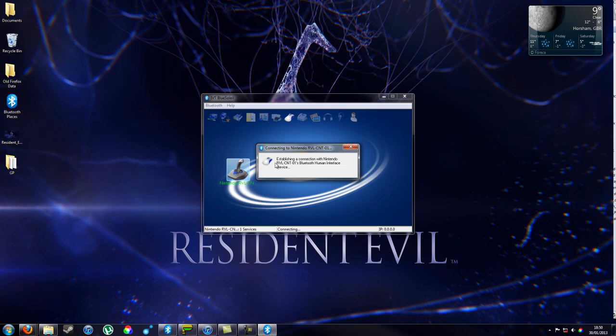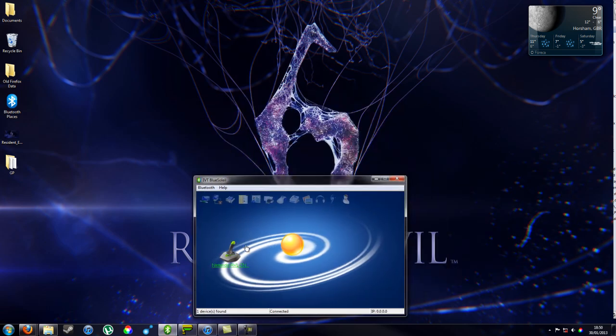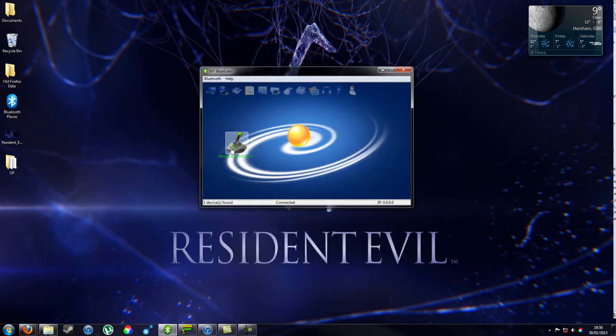Blue Soleil works particularly well because it keeps it paired indefinitely afterwards, whereas quite a lot of others drop out, especially the Windows built-in Bluetooth management. So here we go, connected, goes green. Now you can use it like you would.